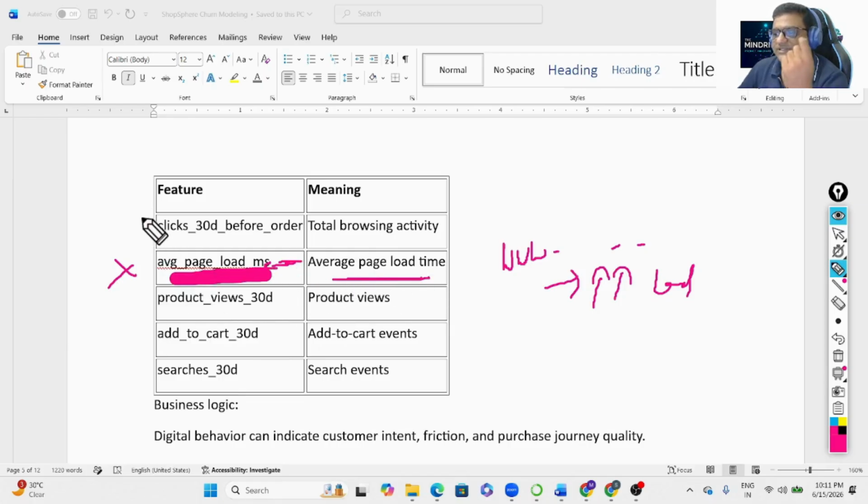So think of these kinds of derived features which are relevant to your business question. How many product views happened in the last 30 days? How many items he had added to cart, right? How many searches he did.